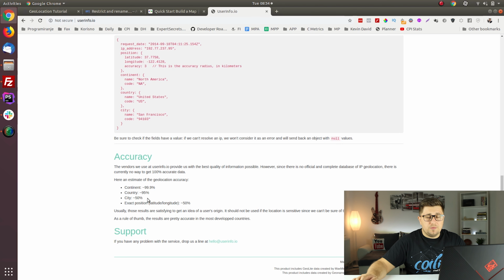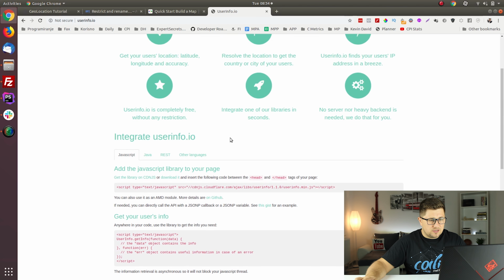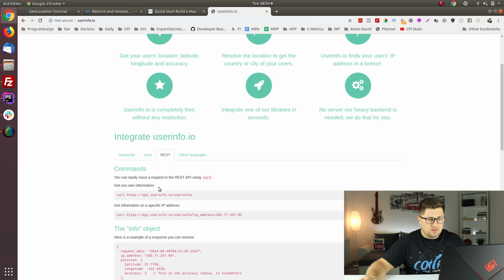So for example, I have been working with projects where the city needed to be known 100%. In that case you can use some paid service like MaxMind or others, but in this tutorial pretty much these details are still good enough. What I love to do is not include these libraries if I don't have to, so I love to work with the REST API.